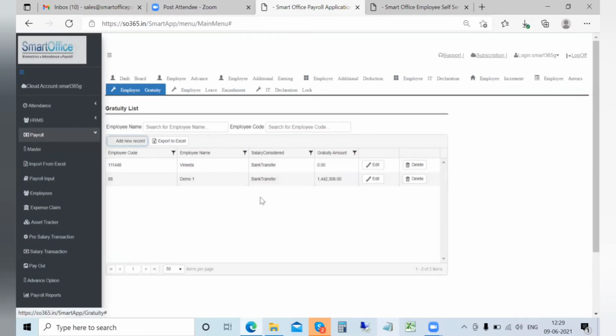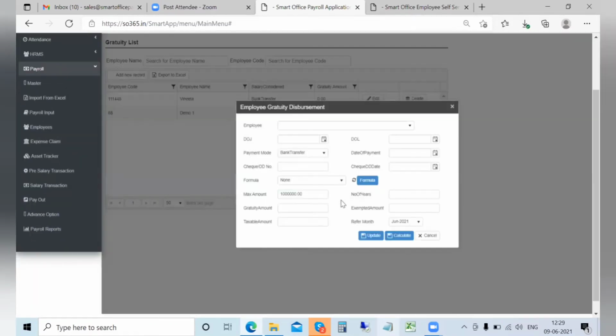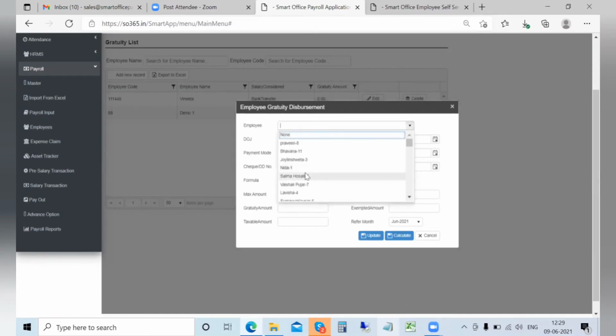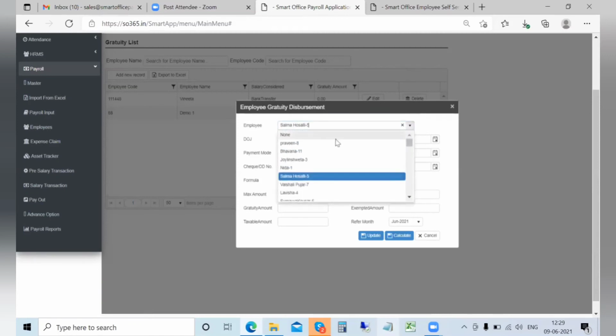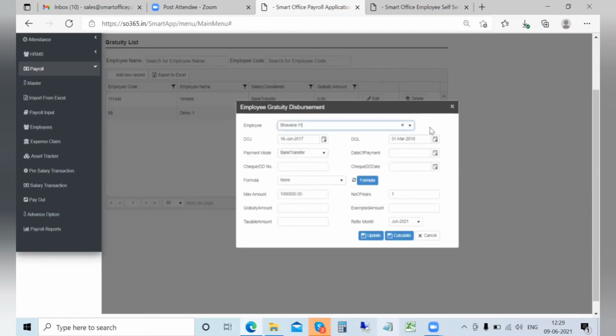Gratuity, as in, what is that? Once an employee resigns, that is when the gratuity is generally processed, or exceptionally it is done in case of expiry of an employee. Once you select that particular employee, the details will be visible here. Since I've selected an active employee, the date of leaving has not been generated. Let me just select one of the, yeah. So once a resigned employee is selected, the date will show up.